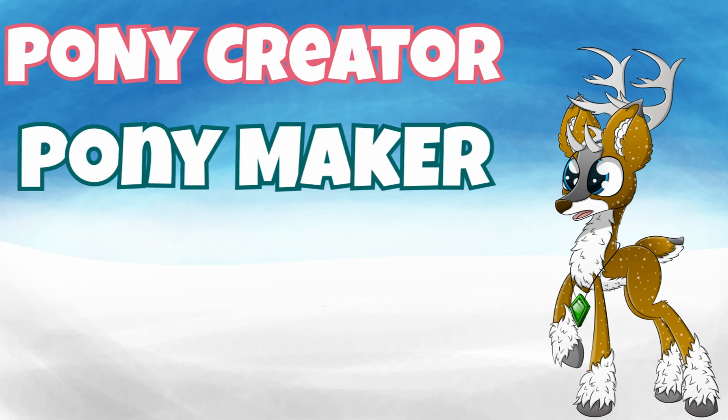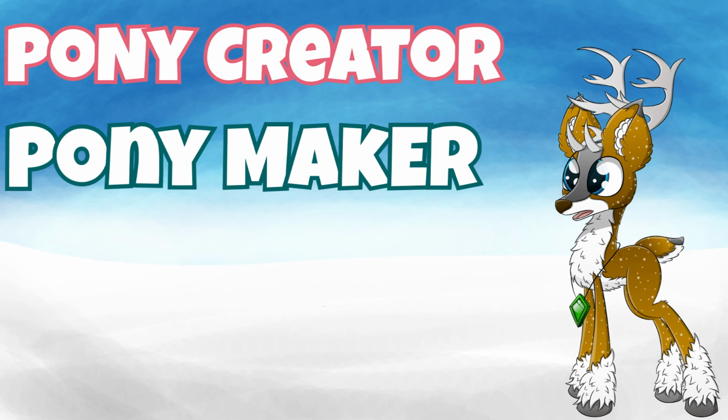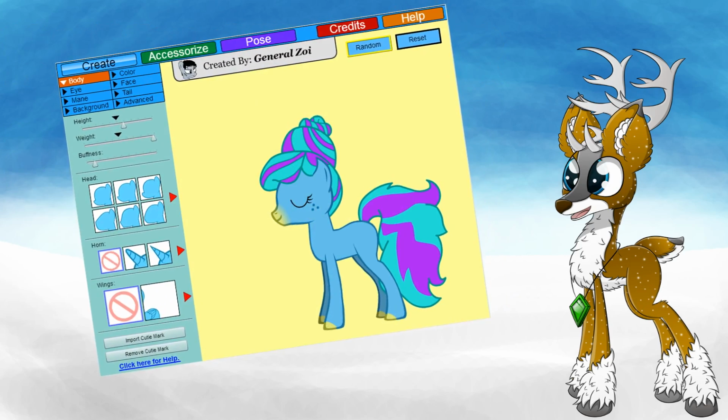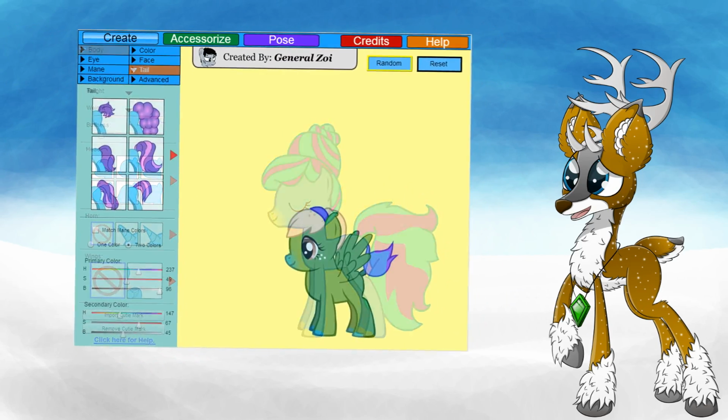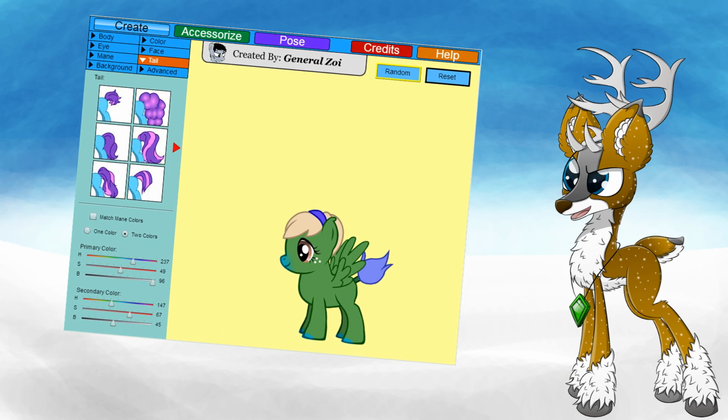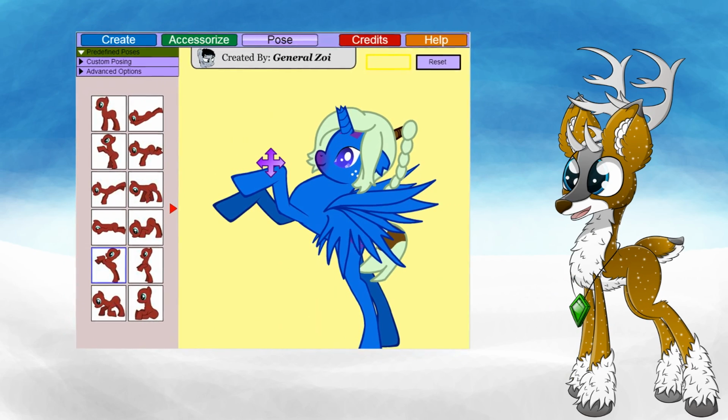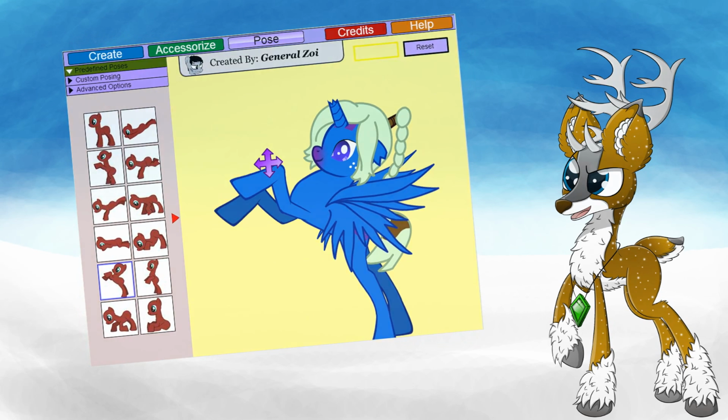The Pony Generator, also referred to as the Pony Creator or Pony Maker, allows anyone to create their characters with ease. You can pick from a massive selection of options, so that no two characters are ever the same, and the characters you create are truly your own. Pony creation without the hassle.